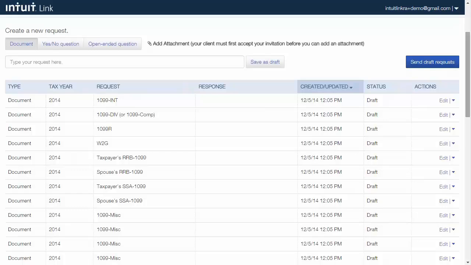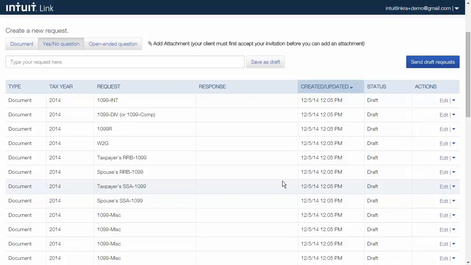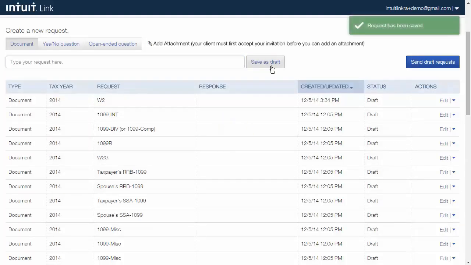Before we start sending requests, we need to choose which type of request we have: questions or a request for documentation, and select which we want. For this test, we are going to add one request of each type. First, we are going to request the W-2 from this client. So we select Document and then type W-2 in the request field and click Save. For the taxpayer, this will create the request, to which he can attach a file containing the document.